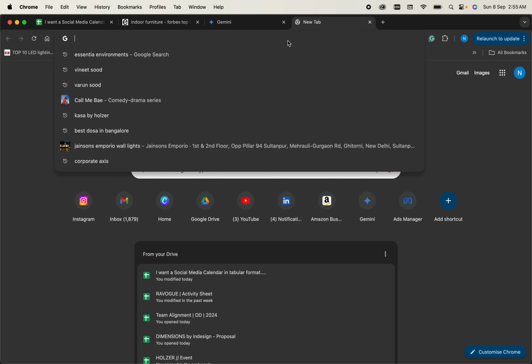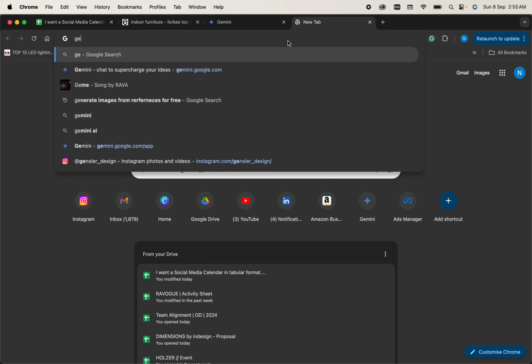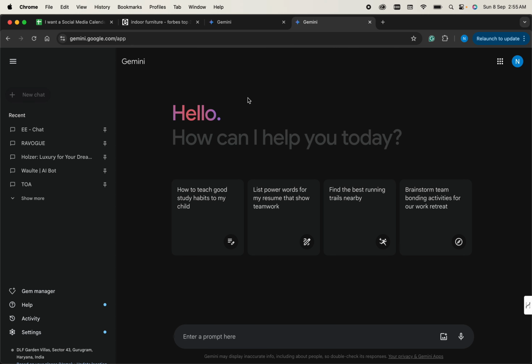Hi guys. So I'm going to talk about a few things that you could do in Gemini. And Gemini, as you already would know, is the AI feature of Google, and you could do a lot of things with it. Okay. So now first things first.